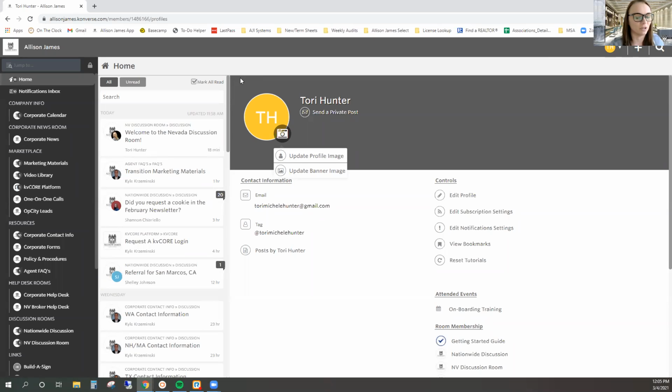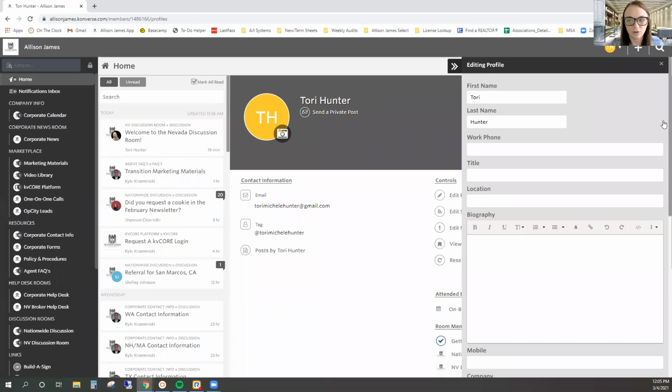Now, I've been telling people, go ahead and upload a photo of your family, maybe a photo of your dog, your favorite picture that you've ever taken of a sunset, whatever that may be. This is just going to help personalize your profile a little bit more. Talking about personalizing your profile, we do have an edit profile button under the controls section of your profile. When I click on this, it's going to bring up everything that I can put into my profile.